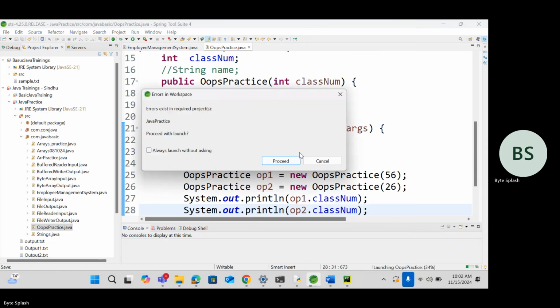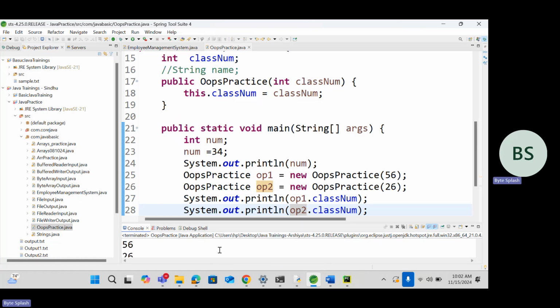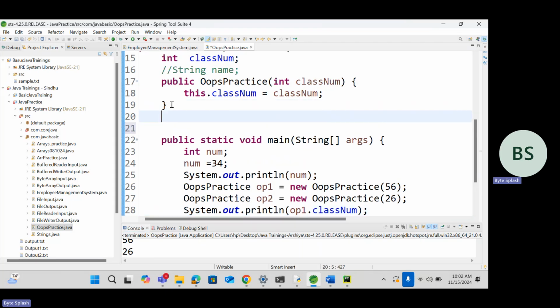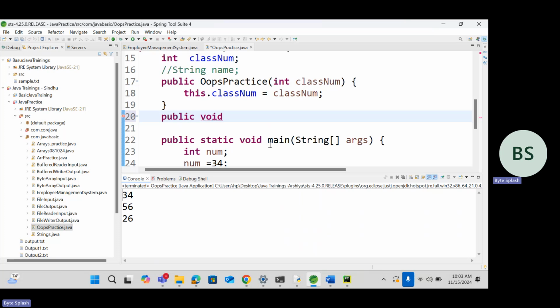See, 56 and 26. So how am I accessing the variables in my class through the object? The same way I can access the methods also through the object. So suppose I have taken a method like public void. It got printed, no? I didn't show you, I was talking about the objects. Okay, maybe I'll just pull it up a little. Okay. It got printed.